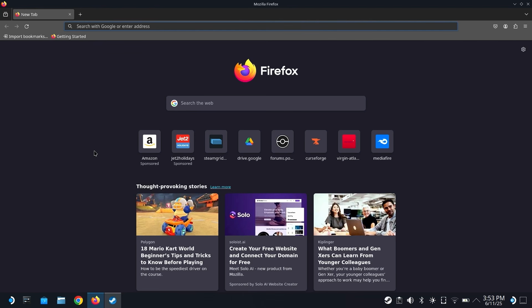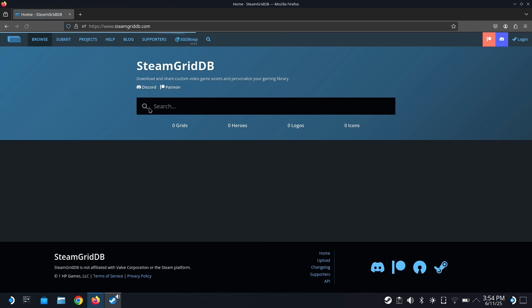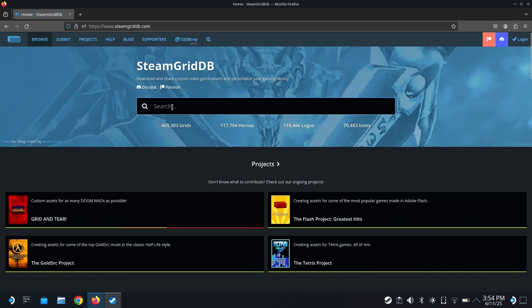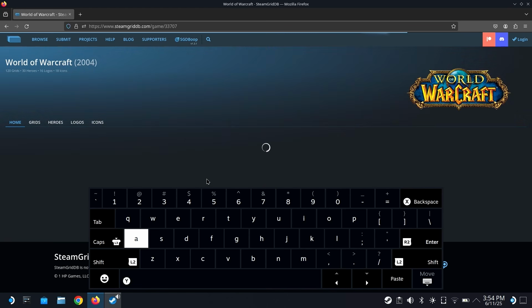And now we want to head into the browser once more, go to the address bar and type in the word Steam Grid, and this should bring up a website called Steam Grid DB. Now in the search bar there, you want to search the game you want it to show. In this case, it's going to be World of Warcraft, and this will bring up a bunch of different options for art we can use.